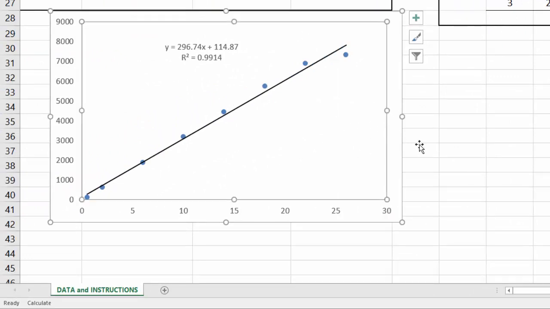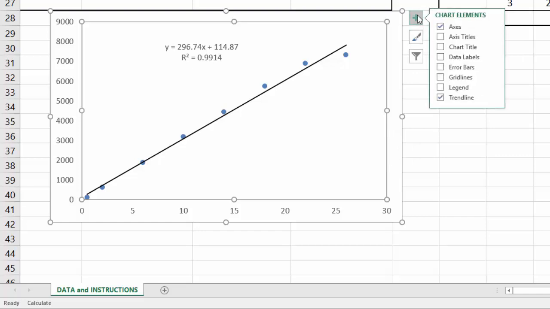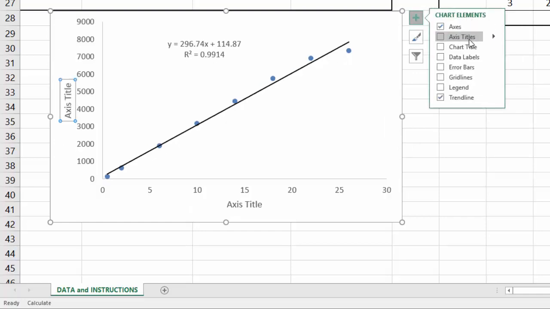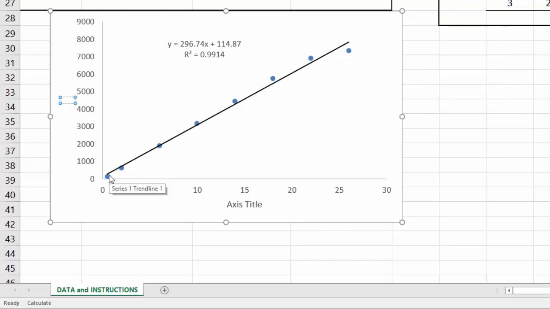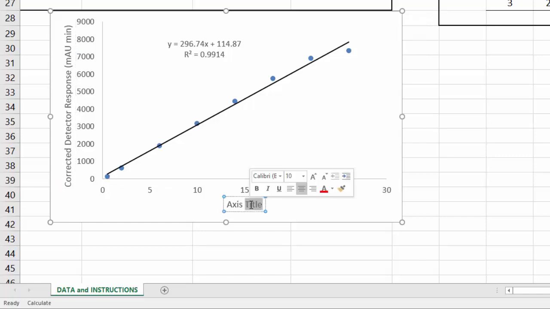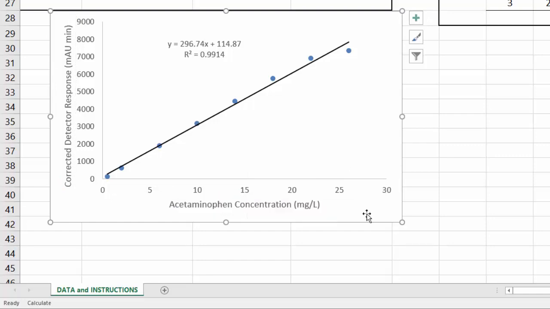Another element that we need to add to this chart, of course, are axis labels. So if I click again in the chart elements and select axis titles, those titles will appear. And I can edit those titles so that the y-axis would be corrected detector response, which has units of milliabsorbance units times minutes. And the x-axis title is acetaminophen concentration, again with the corresponding units.